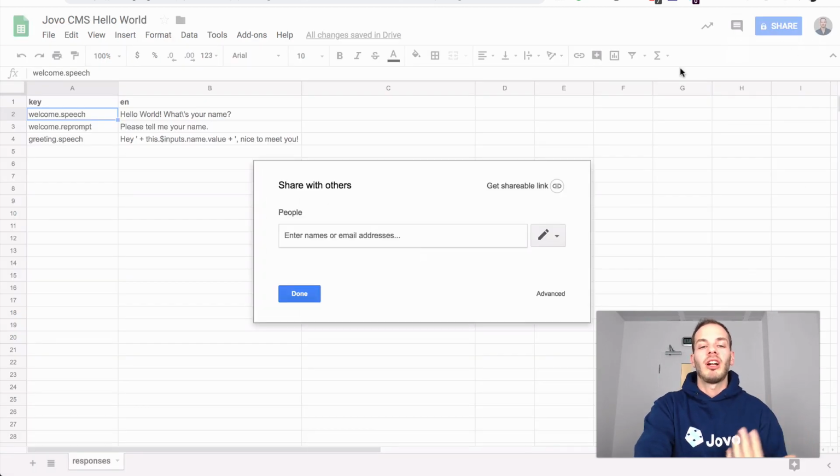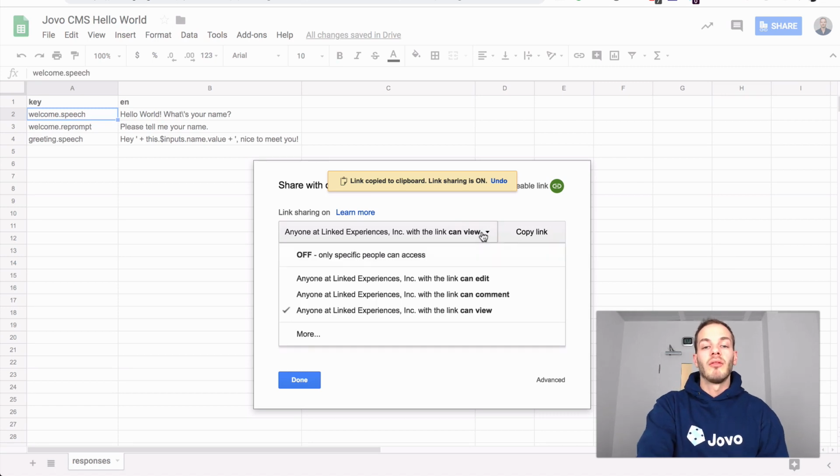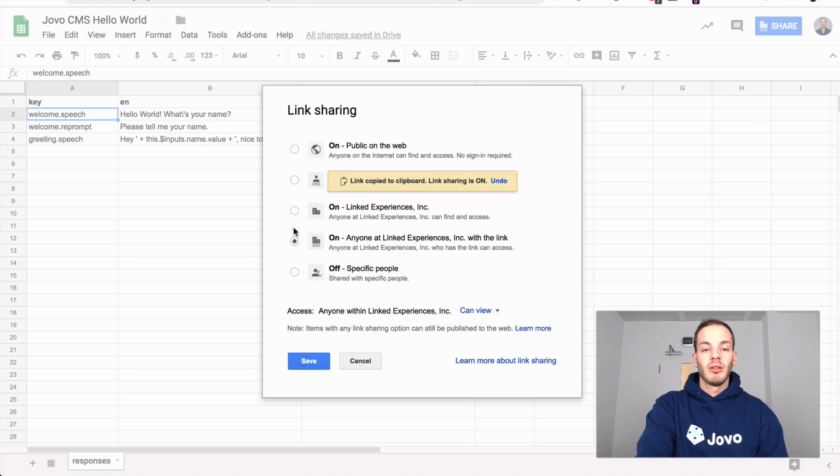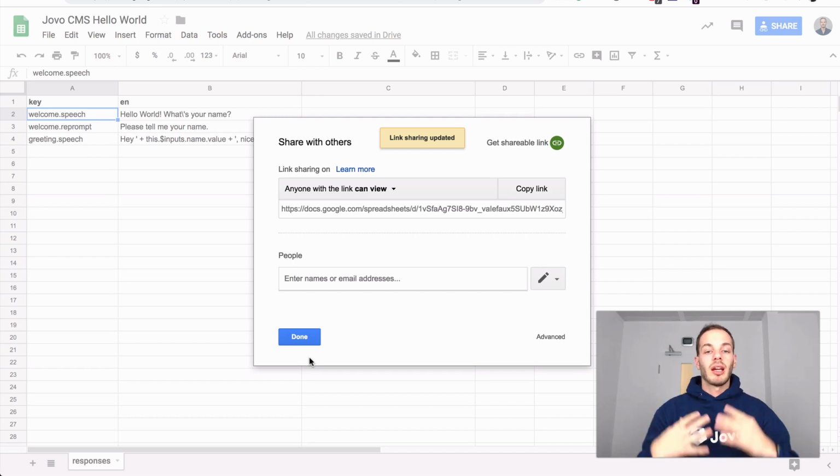So if you click on the share button and click on get shareable link, you can see that right now only people from our company, Linked Experiences Inc., can view it. And so I need to click on more and then click on the second option here. Anyone with the link can view. So that's important, that really anyone with the link can view it.